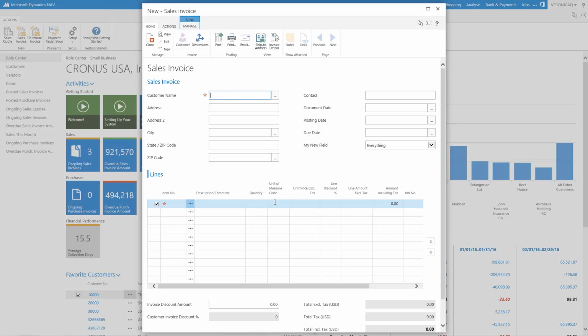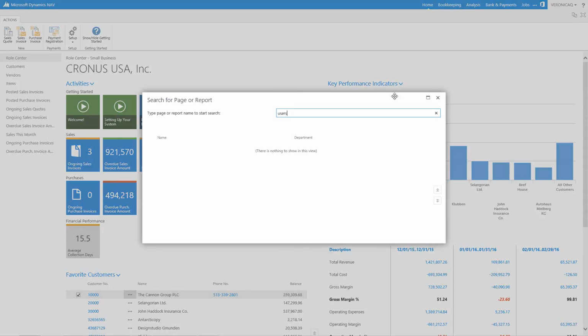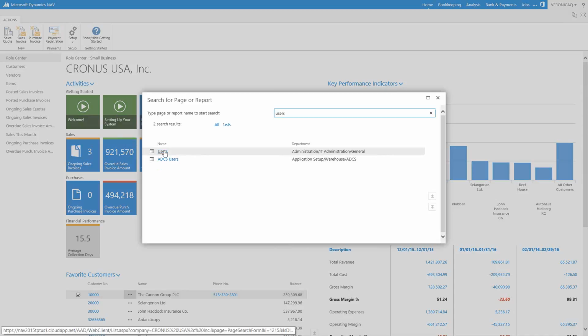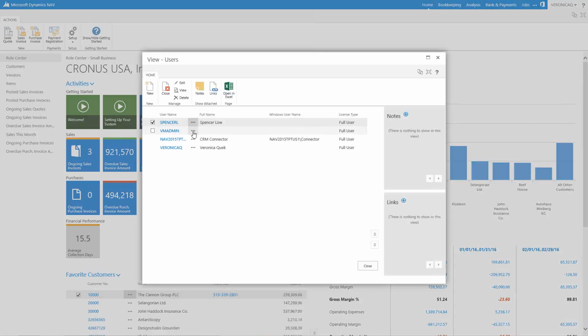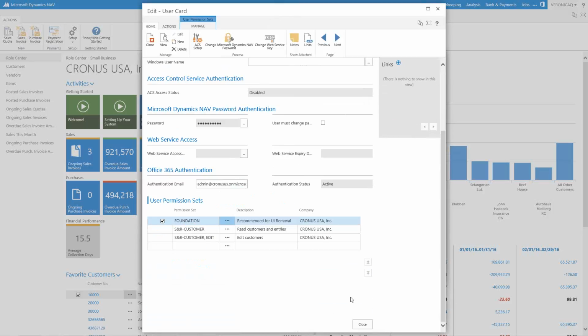Now, one of the things I want to demonstrate around the simplification, as I mentioned, is the removal of elements based upon the user. So I'm going to do a search here, go to users, and look at the user VM admin. If I open up VM admin and do an edit on that, you'll see I've set the permissions for this user to use the foundation along with sales and receivables customers, so they can read customer entries and they can edit customers. That's all we're going to allow this user to do.